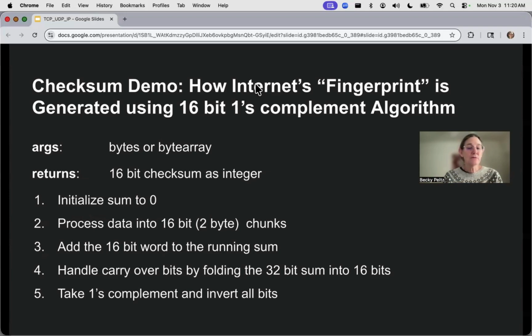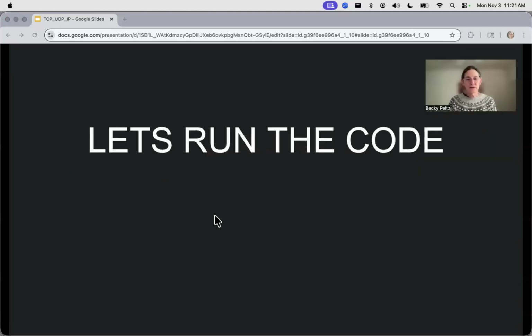Then you take the ones complement and invert all the bits. Ones complement is like flipping from 0 to 1 and 1 to 0. It's like a subtraction in bits. You invert all the bits, and that gives you the checksum. We'll take a look at the code for this.